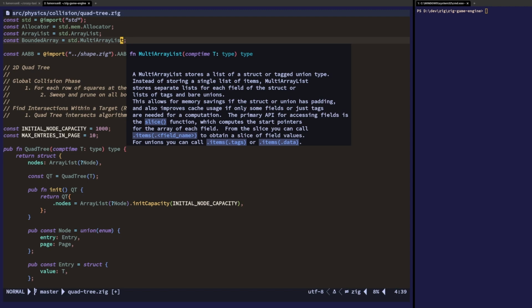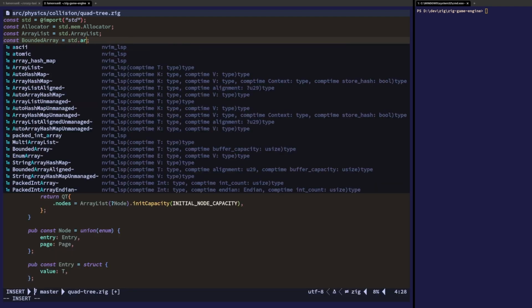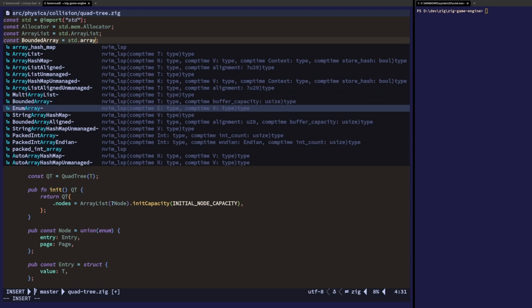Okay. Right. The primary API for accessing fields is the slice function, which computes the start pointers for the array of each field. From the slice, you can call items field name to obtain a slice of field values. For unions, you can call items name. Okay, that's really cool. I want to play with that sometime, but now I have something else I want us to do.